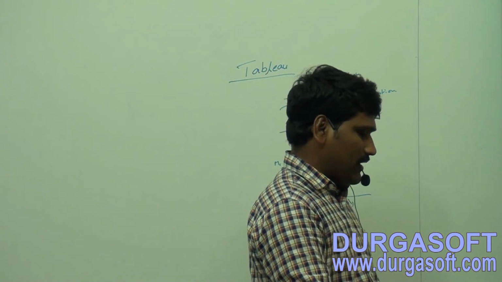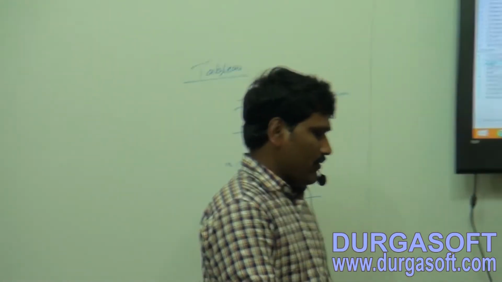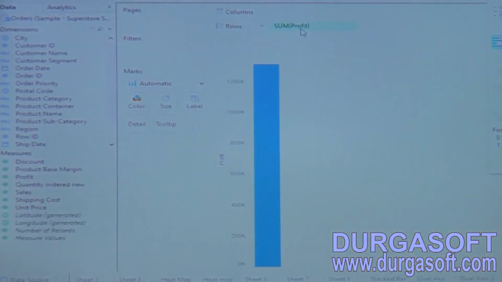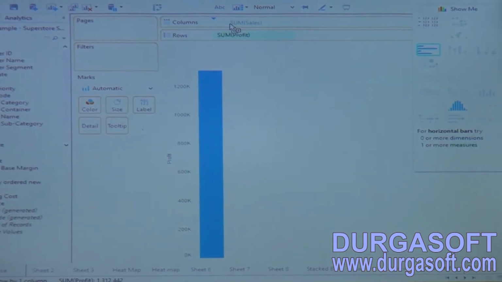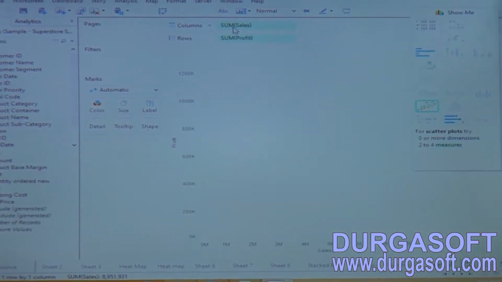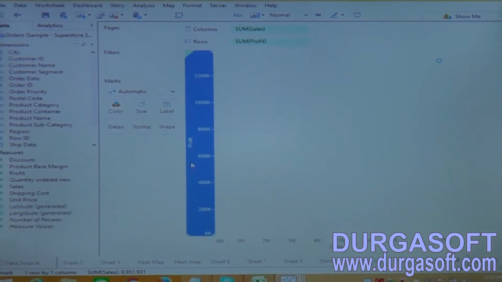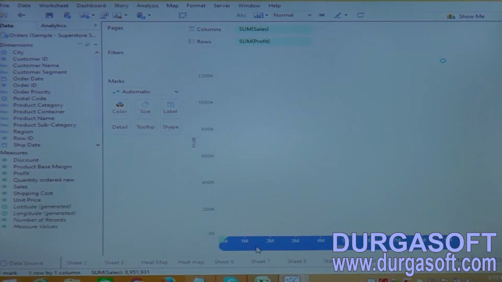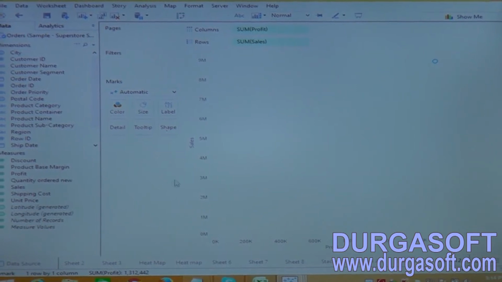Now just create the data. Now drag your profit to rows, and sales to the column. By default a scatter plot will be created. See this scatter plot, the profit representing in one axis, sales representing in one more axis. If you want to change that axis, you just use the swapping option so that profit and sales are swapped vice versa.